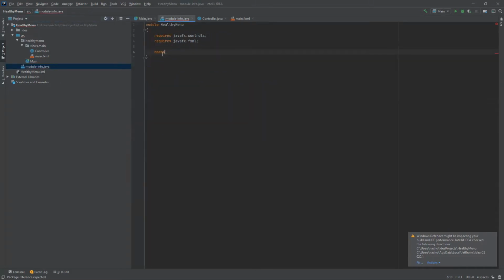That's all. So in our module info file, we need to open healthy menu along with every internal subpackage that we need to access. In this case, healthy menu, views main. As the application grows in next steps, we are going to add more opens lines in this file to export every affected package.